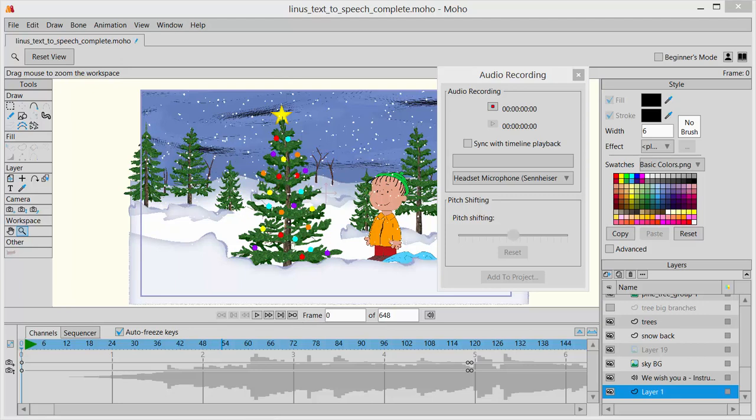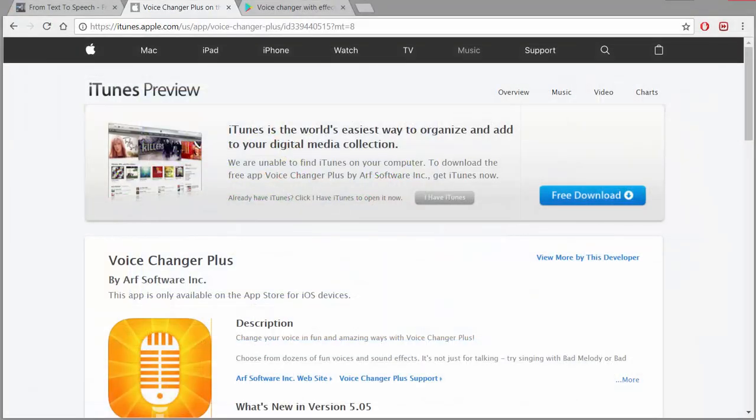Hello, this week you need to record your voice or someone else's voice for the lip sync project. For those of you who do not have a microphone on your computer, or if yours is broken, there are a couple of alternatives.